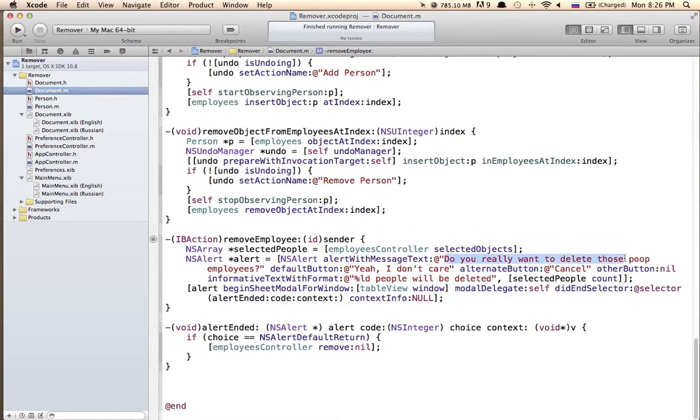And nobody translated those. Oh yeah, poop. I'm sorry. This should be poor. Yeah. So I want to somehow use different strings for places like this.